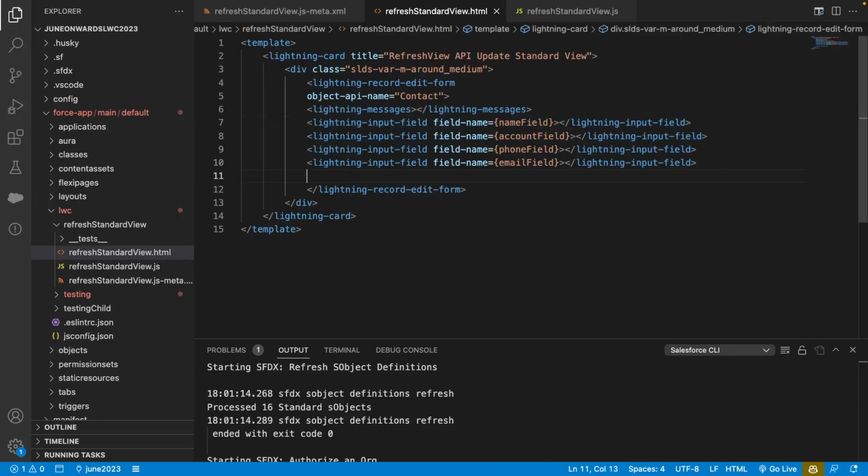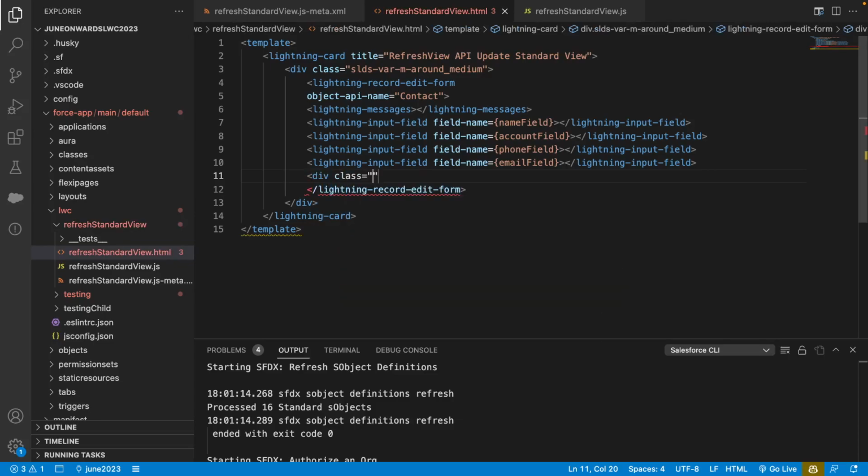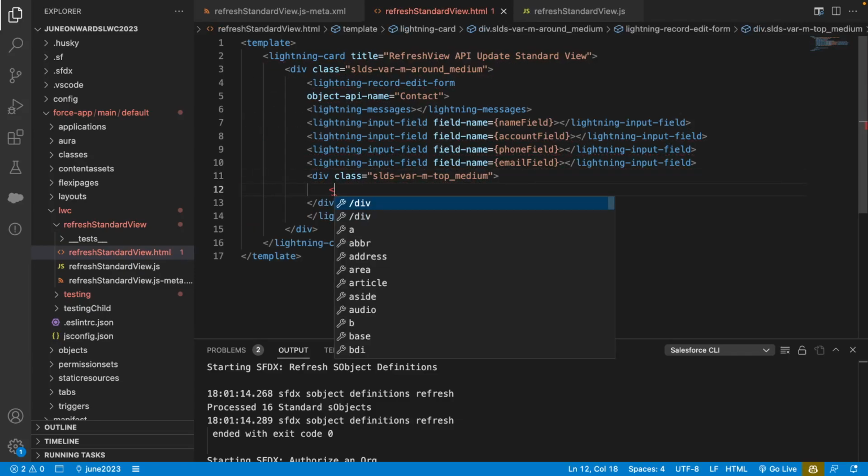We need an action by which we will submit this form, and for that we can create one div with a class SLDS variable margin top medium. We don't want our button to touch the field, so that's why we are giving some margin around our button. And inside this div we're going to create our button.